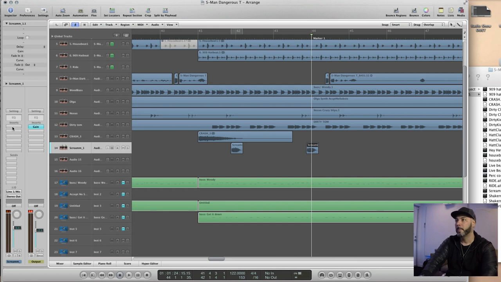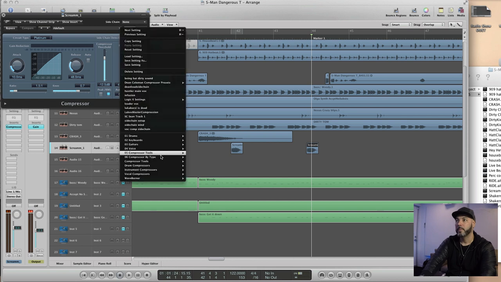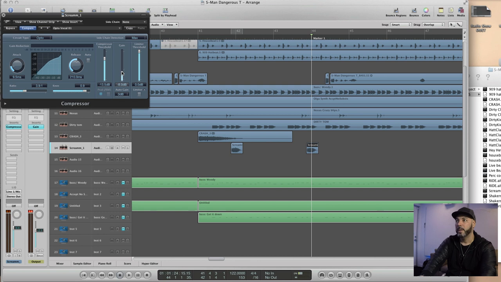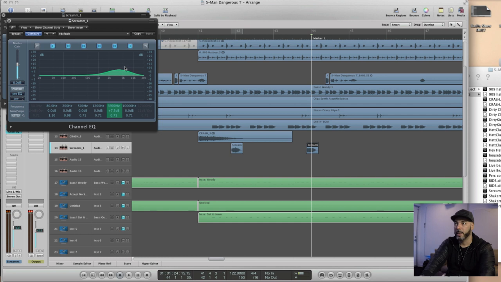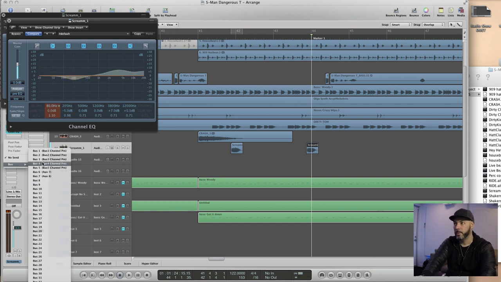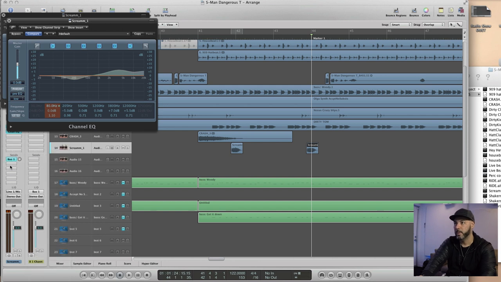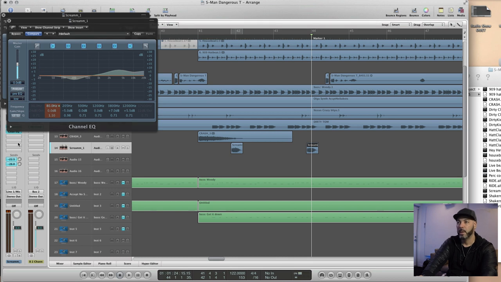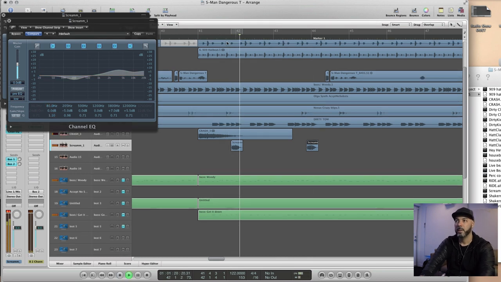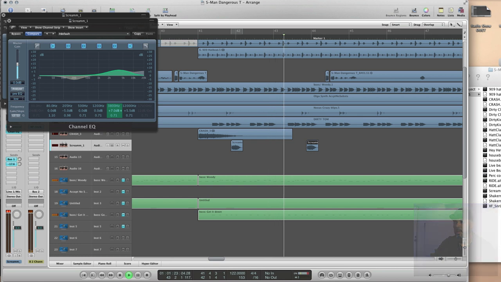Let me put a little bit of compression, get that opto vocal there. Kind of want to still keep it sounding dirty. Put a little bit of channel EQ on that. Put a little bit of the reverb on the bus. Nice.